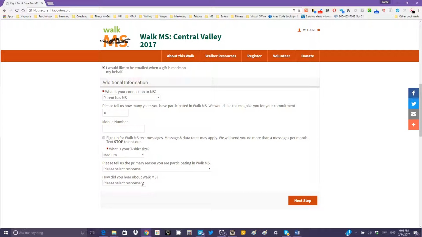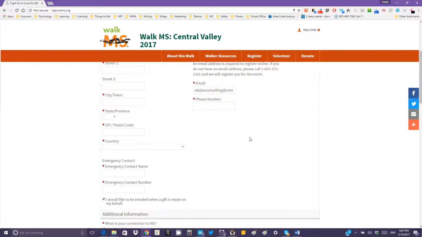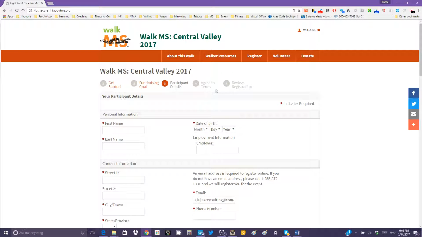And then right below that, how did you hear about it? Once you select all of that information and put in all of your stuff, you're going to click on Next Step. And when you click on Next Step, it's going to take you to the Terms and Conditions page. You can read through that, click on You Agree, and then it's going to take you to a review page. And that's going to show you all of the information that you put into the registration form so that you can double check it and make sure that it's all correct.